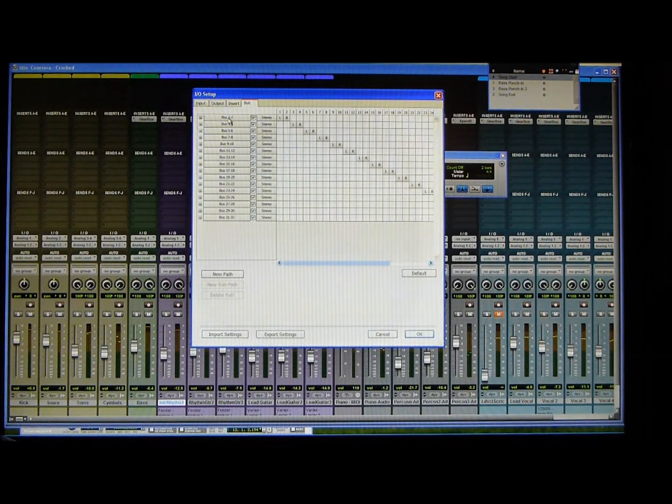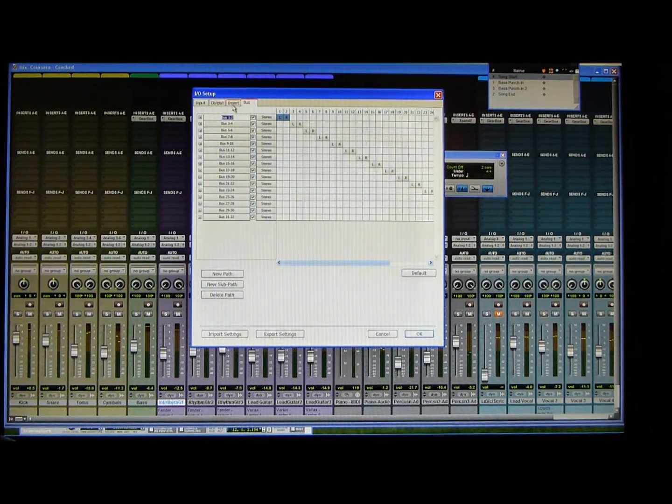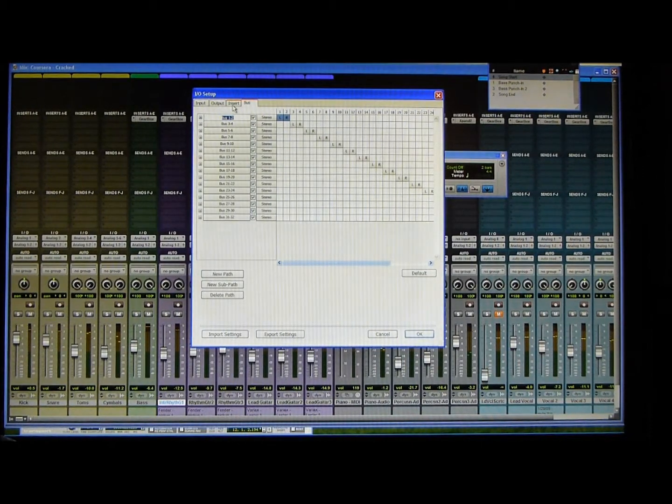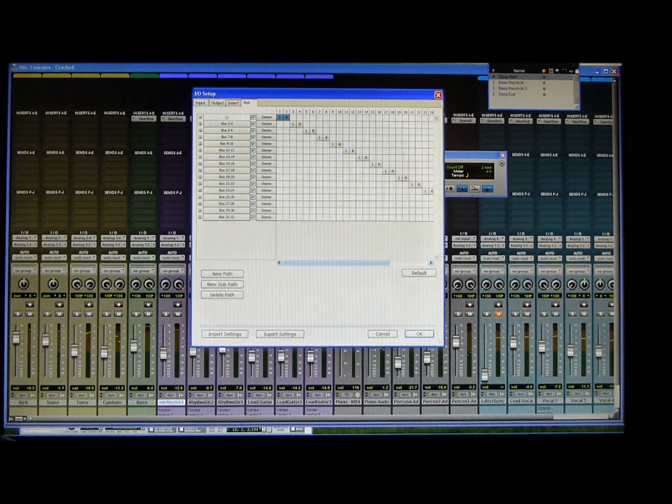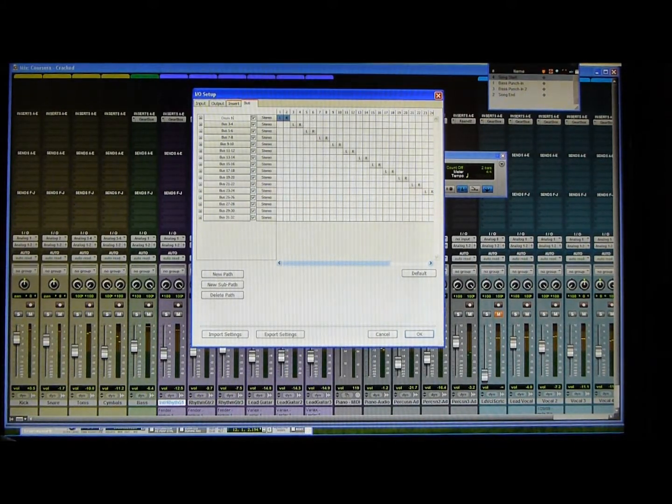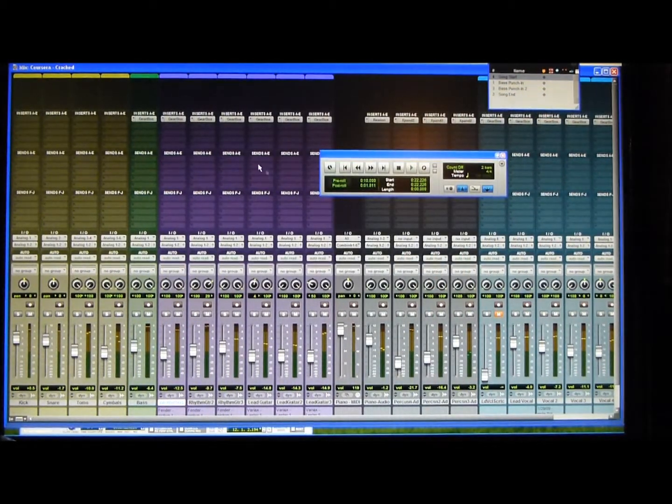So what I want to do is rename it. I'll double click and I'll just call that the drum bus. Hit enter, and you'll want this to be a stereo, so it's already selected. So now I click OK, and that makes my drum bus.